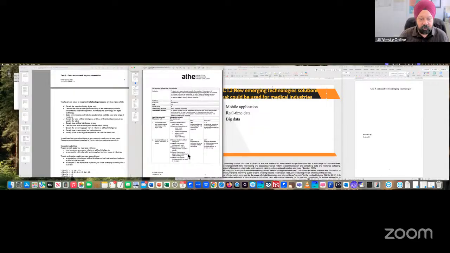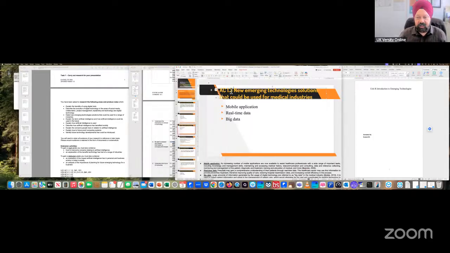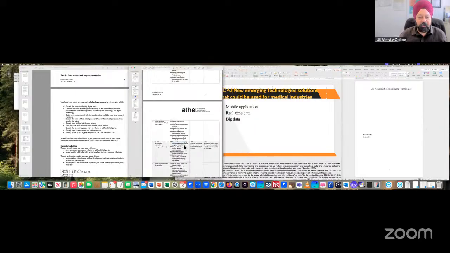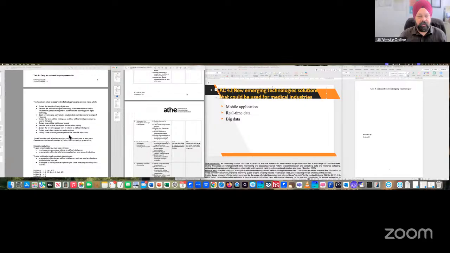So what I would want to do is go into the unit spec to actually see which area this is covering. If you see, it says new research emerging technologies here. So this assessment criteria is 4.1 because it talks about new emerging technologies here. Can you see? Sometimes you have to look at the assignment brief and the unit spec, because when you look at the wordings, you're able to relate to which task is being asked to be done.